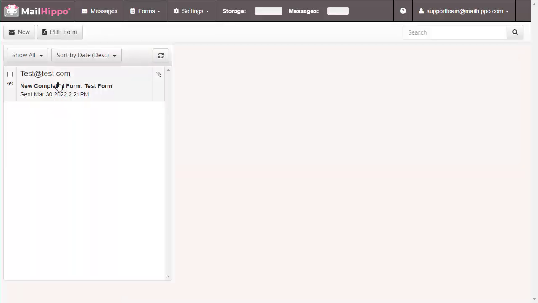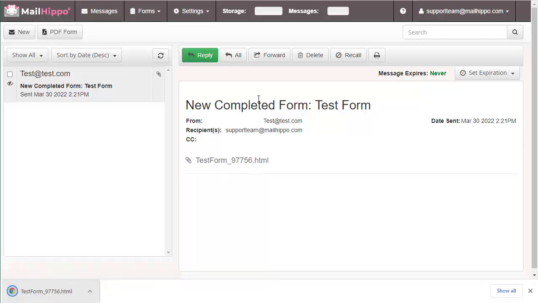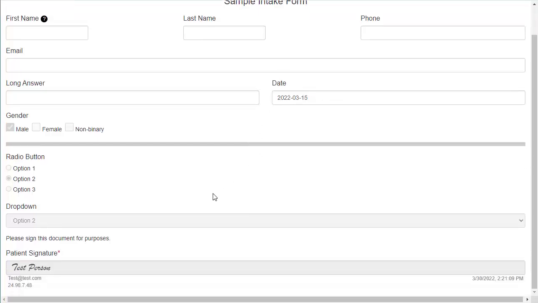Here's the completed form. This is who it's from, test@test.com. New completed form, test form. Let's click it. We see there's an attachment in there, and that's the actual completed form in HTML format. So very portable. You can download this as an attachment, save it to your hard drive. You can just click it and open it, view it, forward it. So this is your form saved and your signature.